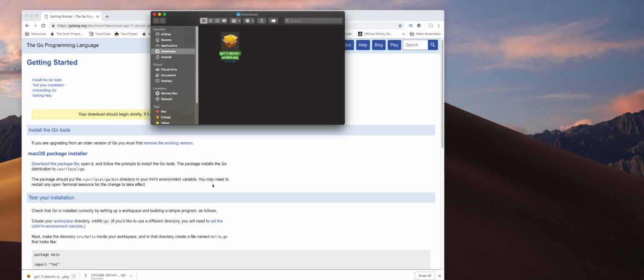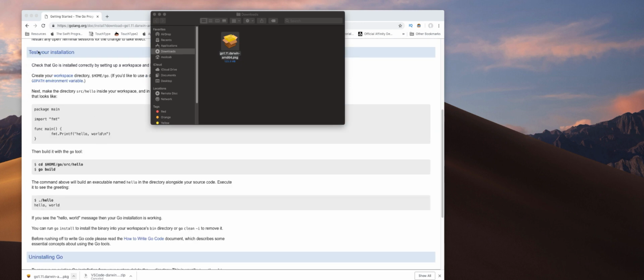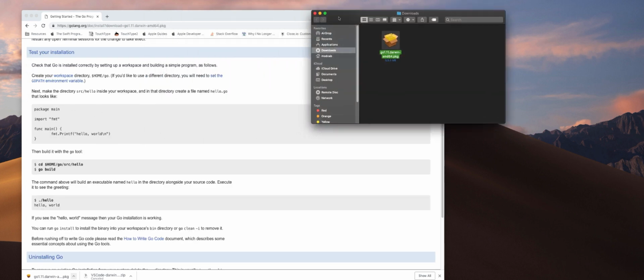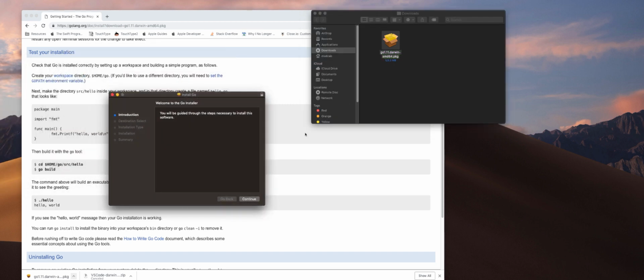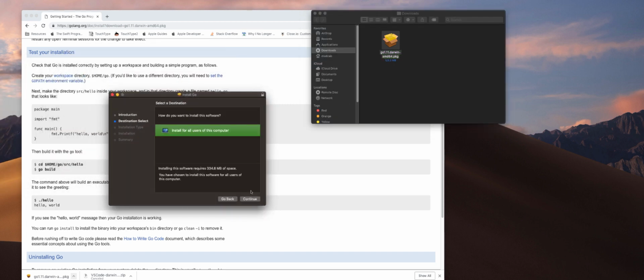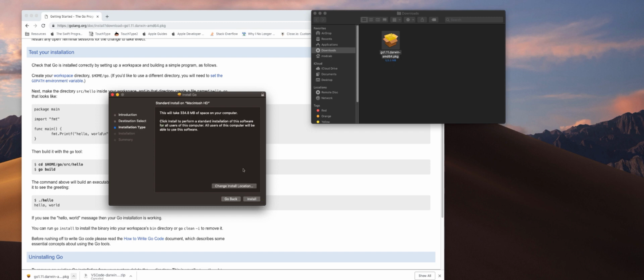And the only thing we may need to do is restart any open terminal session so that the changes can take effect. And if you go further, we could test our installation. So we've already copied this portion, and when I double-click here, this is what we get. Hit continue, install for all users on this Mac. I want to leave everything as is, and it's writing files.